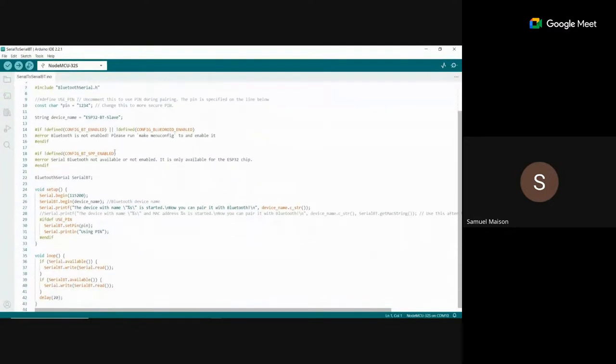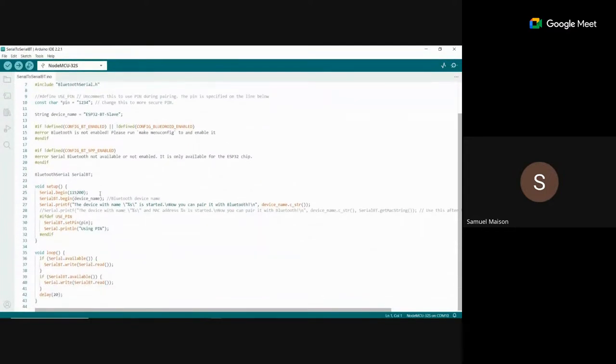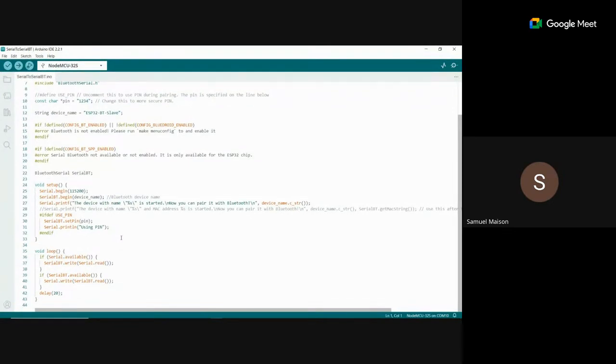Then when you come to the void setup, we are initializing the serial monitor. The serial monitor will just act as a screen, so that anything you communicate to the ESP32 via Bluetooth would be displayed on the serial monitor. And to do this, you also need an Android application, that is the Serial Bluetooth Terminal. It's on Play Store, so you can download it from there. When you have that app, you can communicate to your ESP32 using your phone.